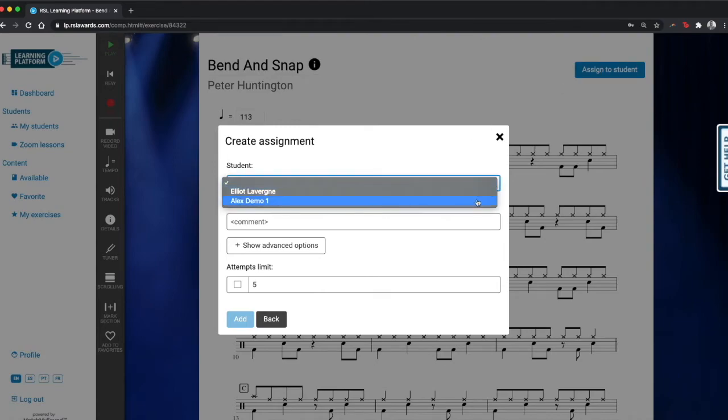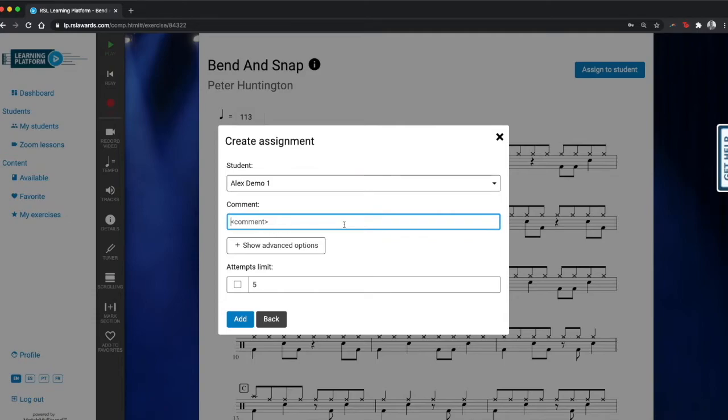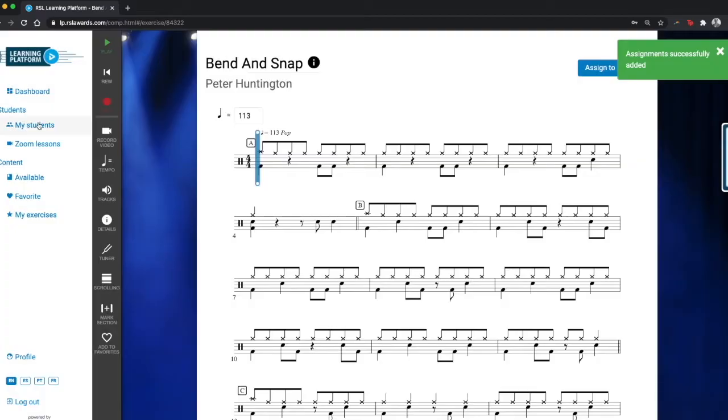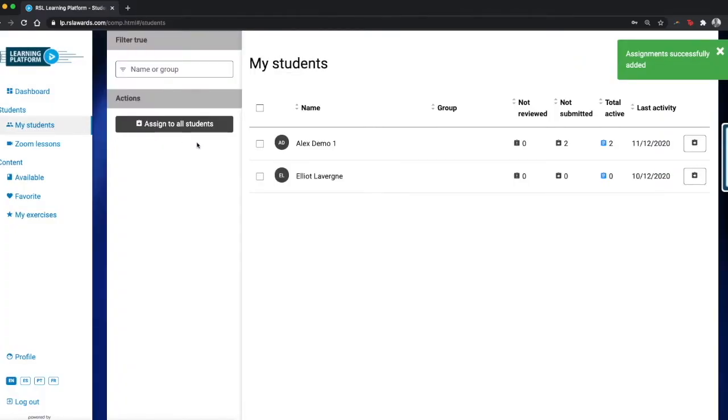Again, as we did before, I can click the Assign to Student button, again bringing up the same drop-down menus. And again, I can add some instructions in the comments section and allocate the student a number of attempts. As we did before, I can go back into my list of students to check that everything has gone through.